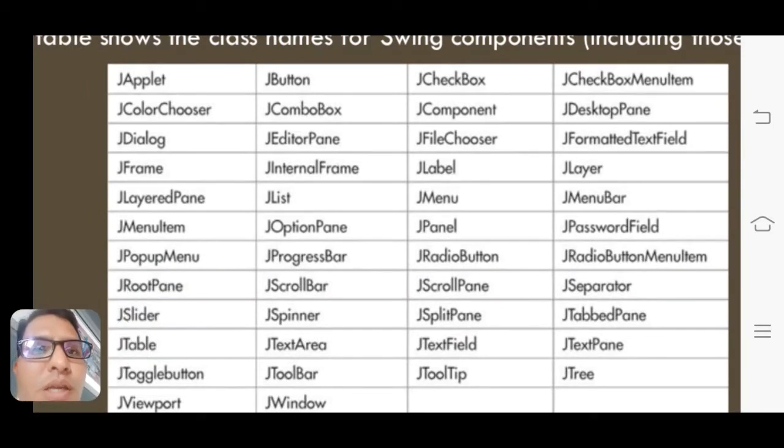Now you are seeing this JApplet. If you are writing the applet program by using Swing, then you have to write JApplet, JButton. If you are using the button component, it must be JButton. If you are using the checkbox, it must be JCheckBox. If you are using a checkbox menu item, that is JCheckBoxMenuItem. If you are using color chooser, it must be a JColorChooser.